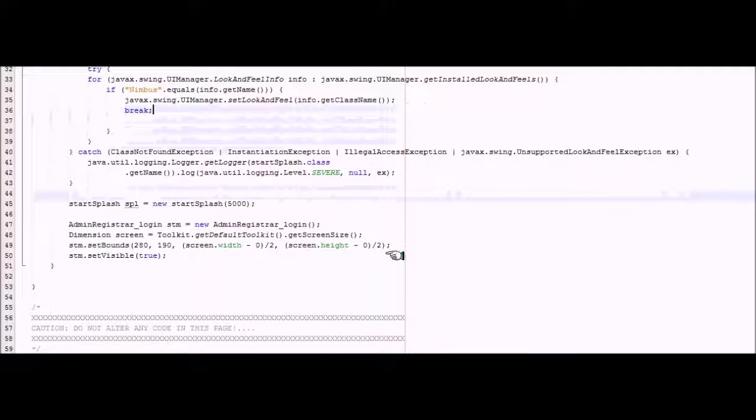So you can see the way I catch the exception. A good example is ClassNotFoundException. We have InstantiationException, then we have IllegalAccessException, and we have javax.swing.UnsupportedLookAndFeelException, and we also have others, but these are the ones that I've tried to catch.